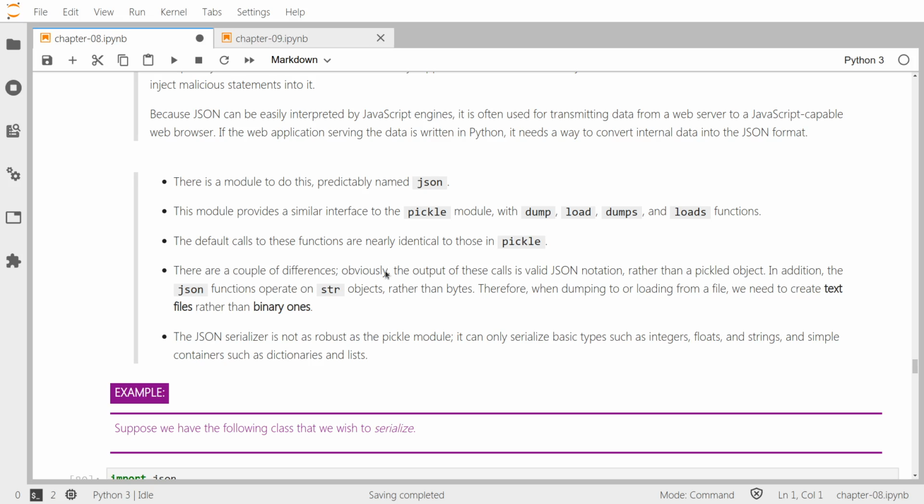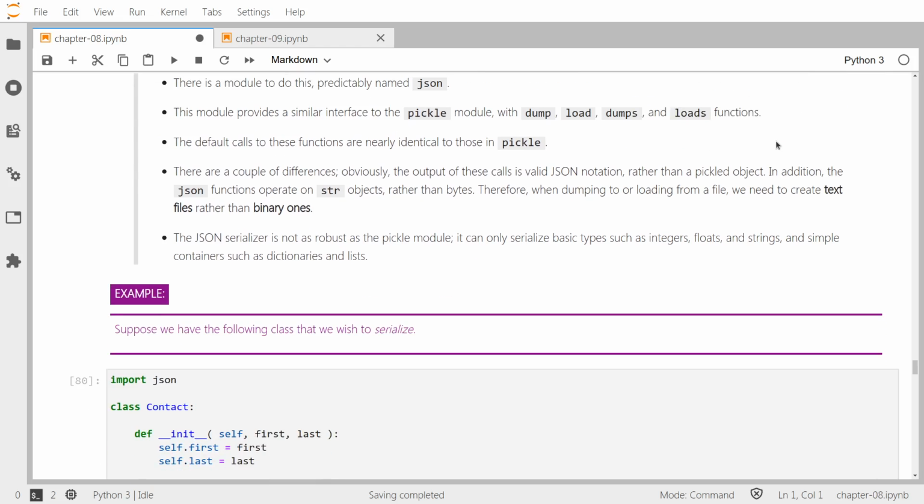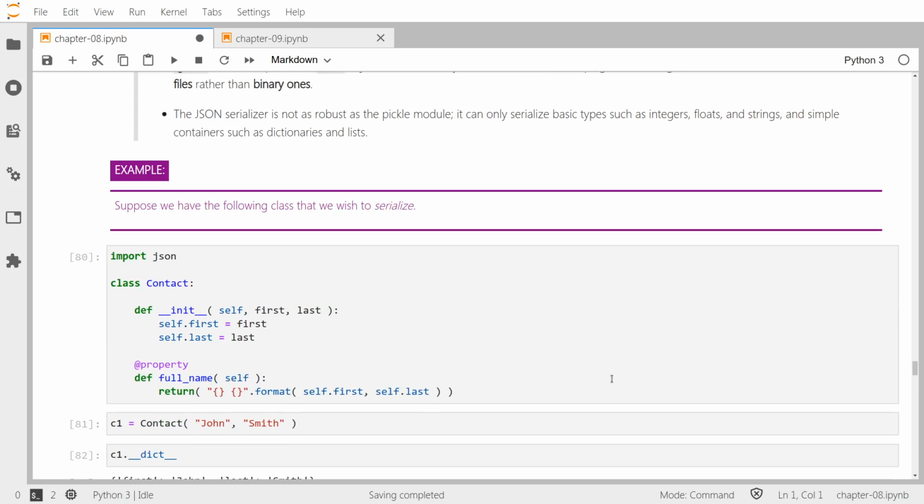There are a couple of differences. Obviously, the output of these calls is valid JSON notation rather than a pickled object. In addition, the JSON functions operate on string objects rather than bytes. Therefore, when dumping to or loading from a file, we need to create text files rather than binary ones. The JSON serializer is not as robust as the pickle module. It can only serialize basic types such as integers, floats, strings, and simple containers such as dictionaries and lists.